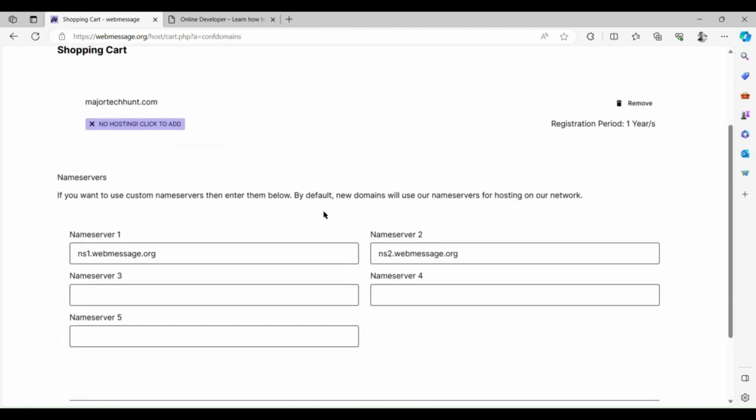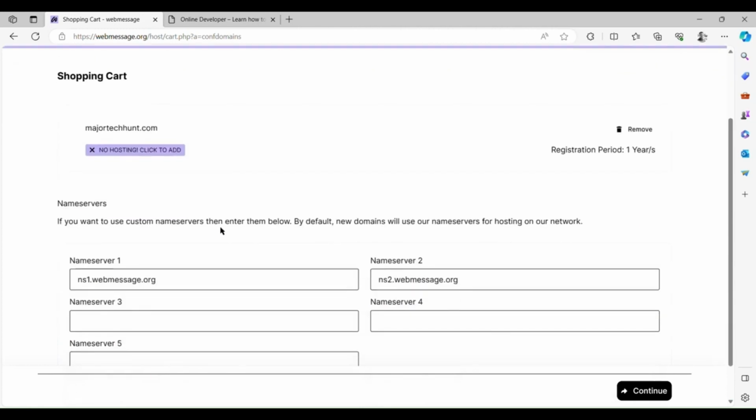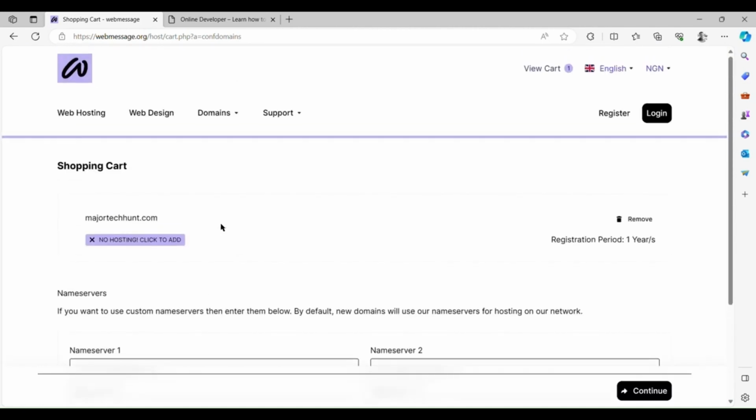So after clicking, you are buying a domain name. It's good you add a hosting plan. But if you are not buying a hosting plan, you just want to buy a domain name, you just continue.